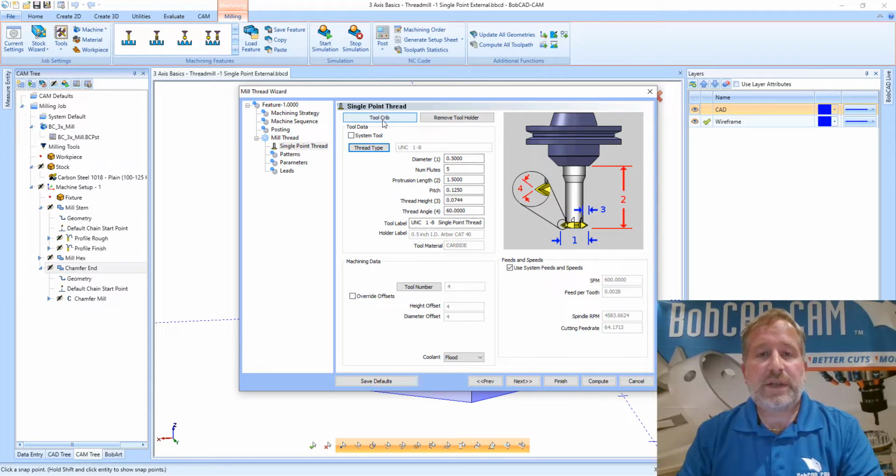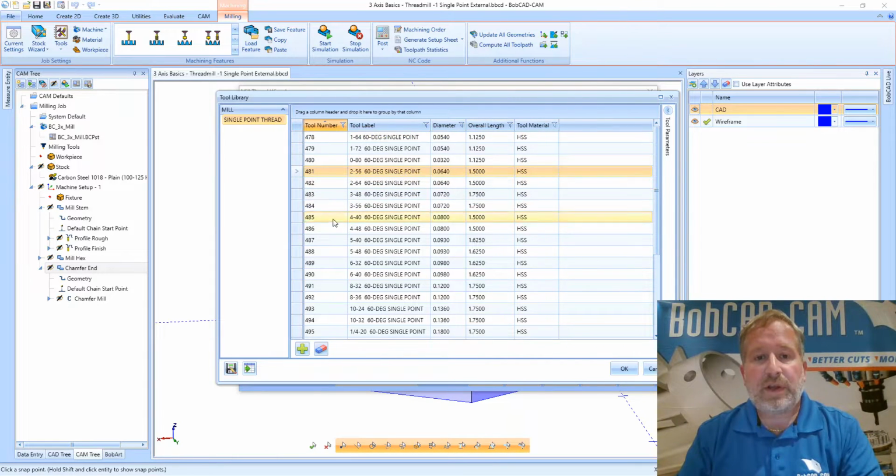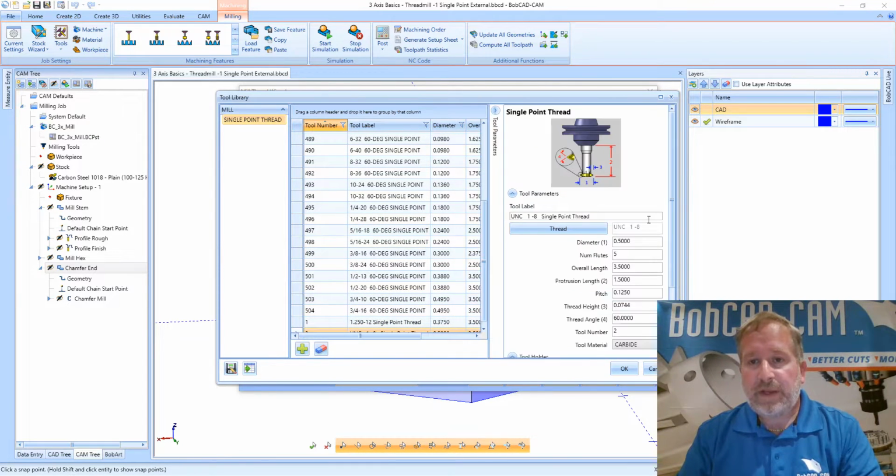Now, every tool that exists in the library for a thread mill tool also has a thread assigned to it. If I come in here and add a tool from the library, you'll notice that if I expand this, they have a thread assigned to them as well. And again, that's where these parameters come from for these tools.